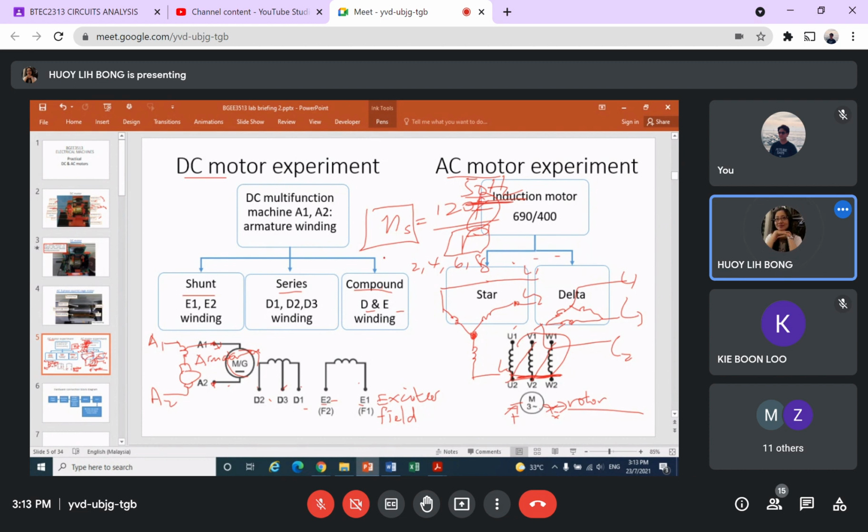So how many poles do we have? Actually, we can refer to the nominal speed of the machine or the rating on the machine.